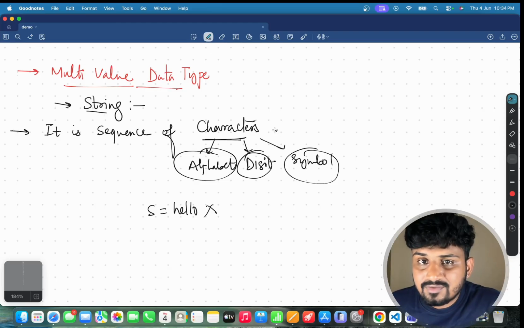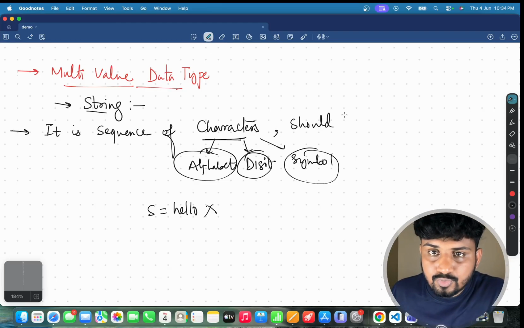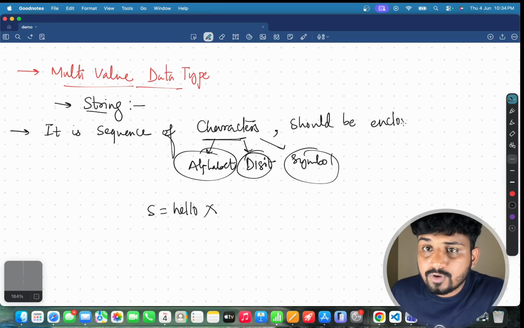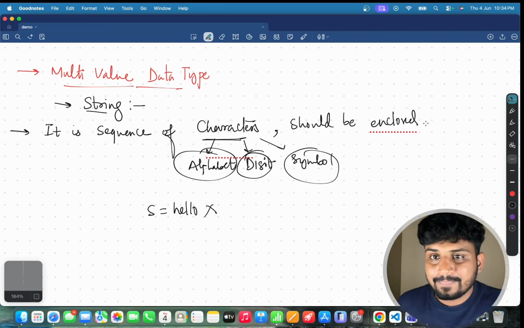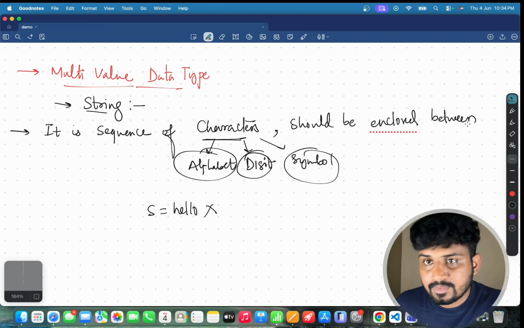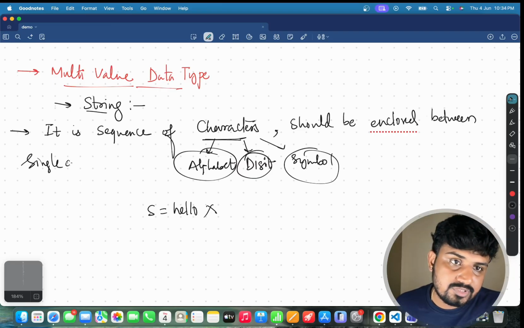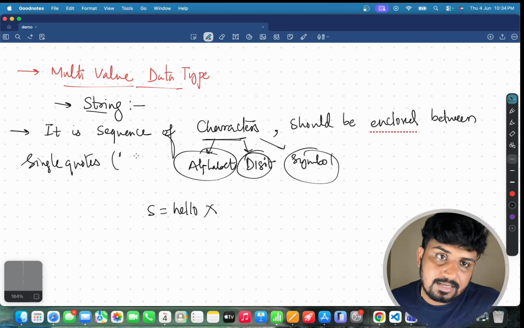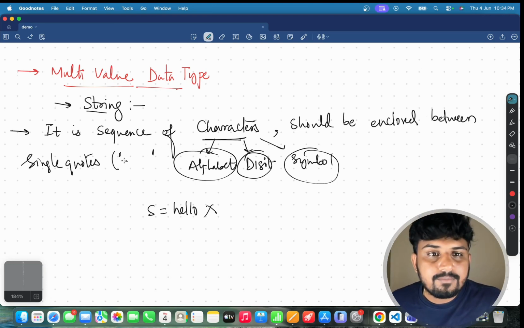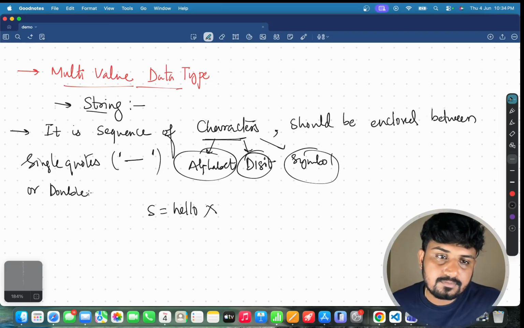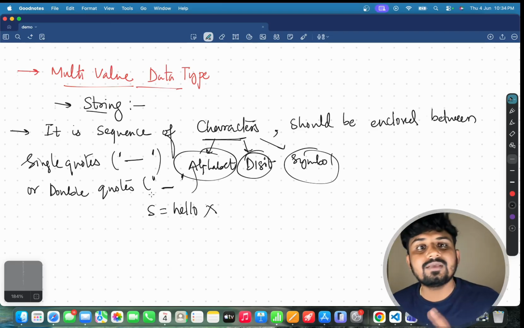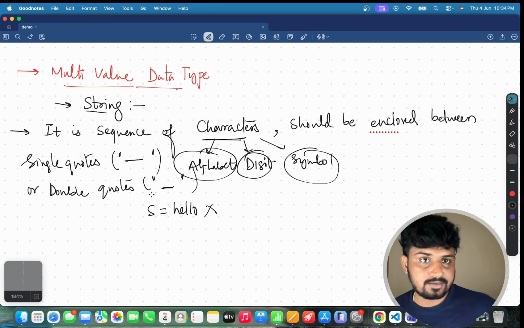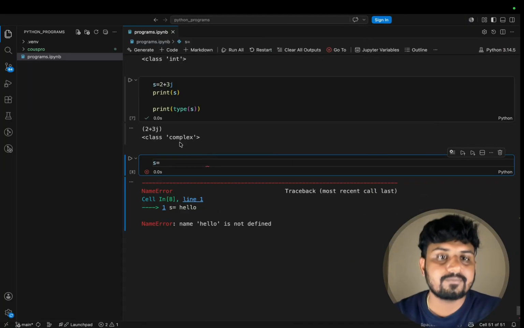A string is nothing but a sequence of characters. Not only this point is enough, the next important point is that it should be enclosed. Whatever sequence of characters you take should be present between single quotes, which is this particular symbol, or double quotes. Double quotes are like this. You can mention anything, and then it will be considered as a string. Then only Python will treat it as data. If you are not doing that, you will get an error.